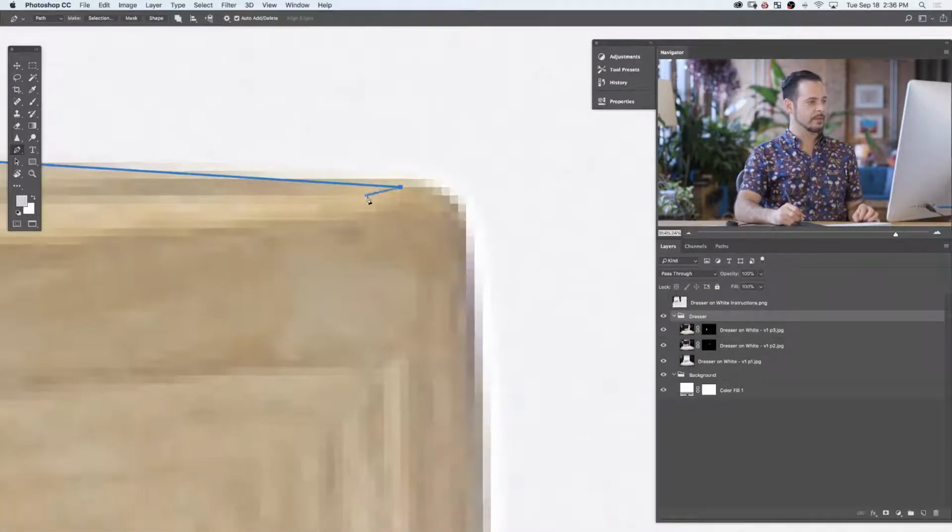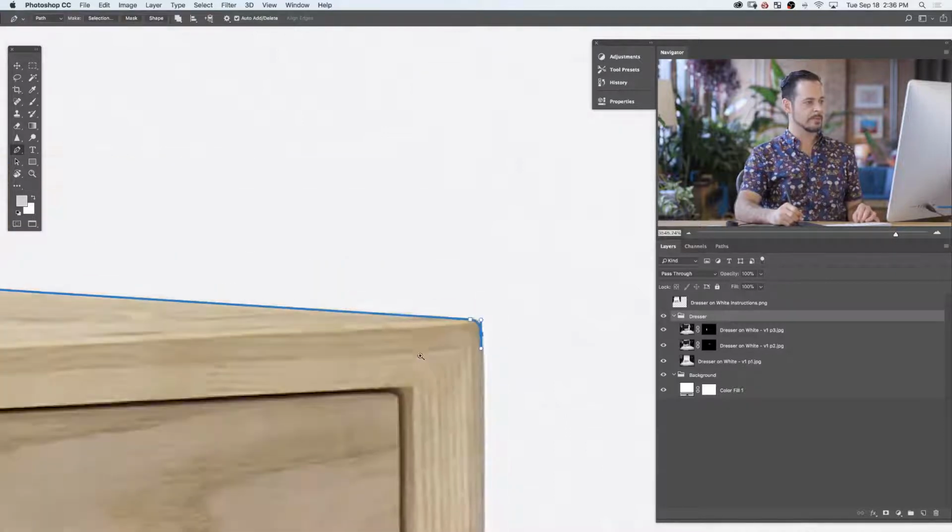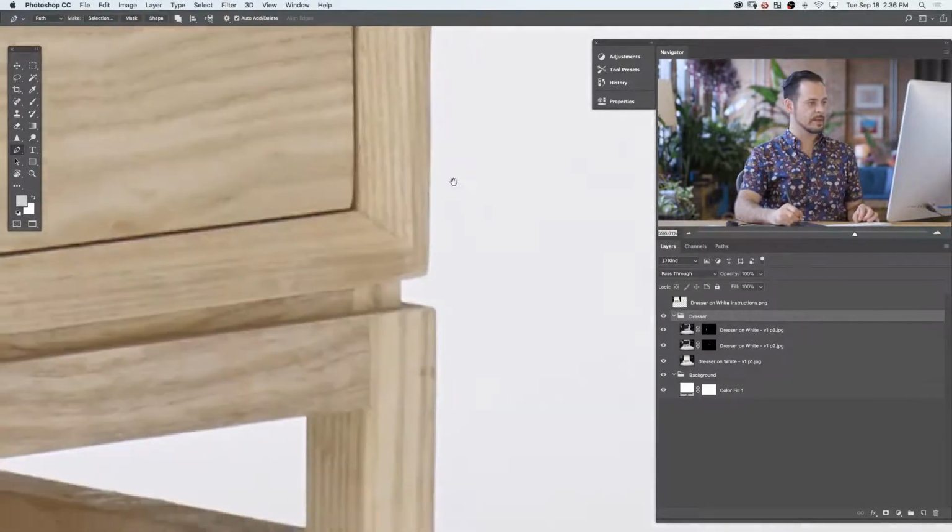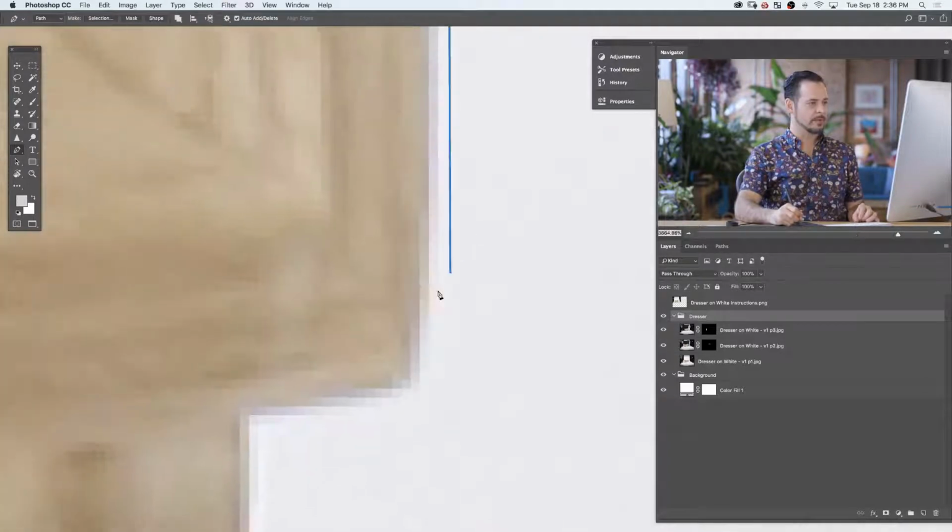Now, if I have a little edge right here, like a little rounded edge, instead of just clicking here, I'm going to click and drag up in this direction, and you're going to see it basically just creates my rounded edge. So very, very easy to use. Now we'll go down to the bottom of our dresser here. There we are. We have a tiny little rounded edge there.